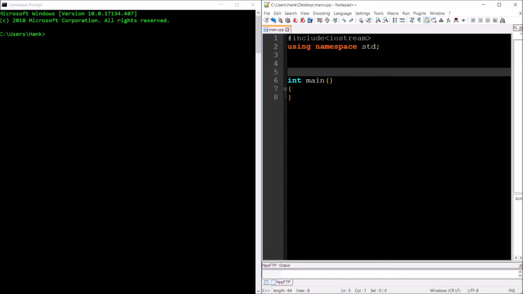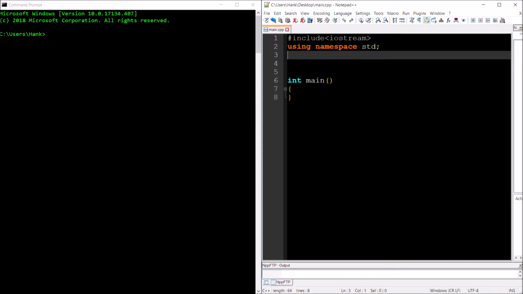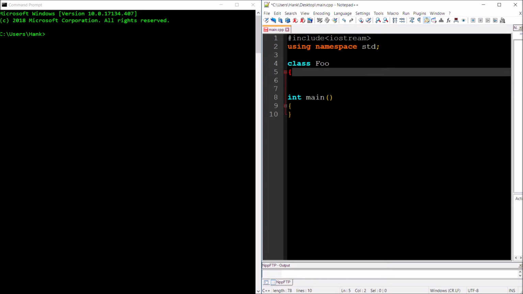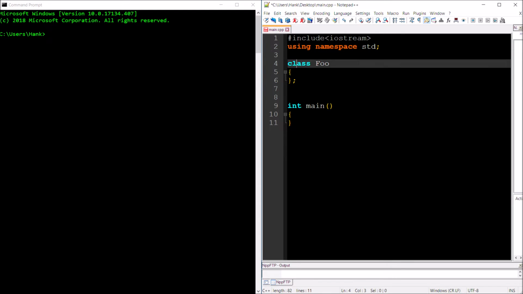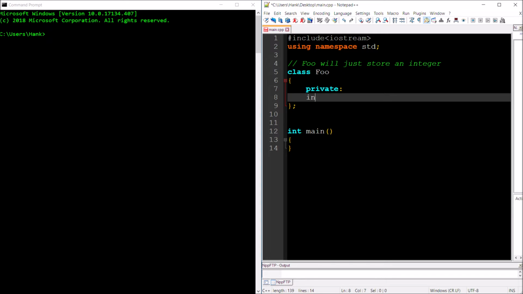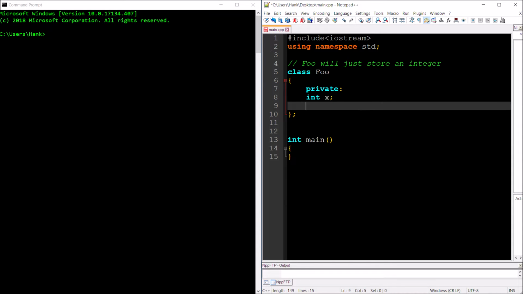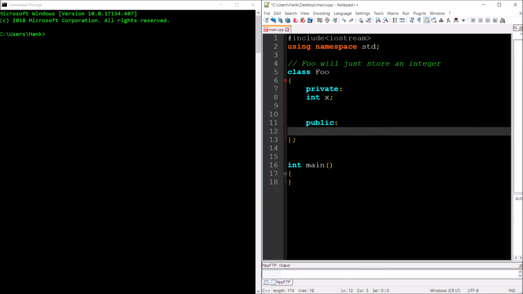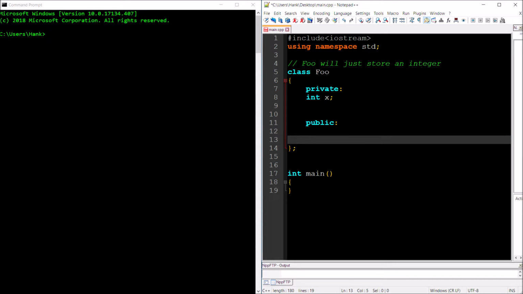Okay, so let's look at an example program showing you how to create a constructor, right? So I'm going to go ahead and write a class, which I'll call foo. And class foo is just going to be a stupid class. All it's going to do is store an integer, right? Foo will just store an integer, and that's going to be it, right? So we'll have a private data attribute, which I'll call x, right? And then I'll have my public interface, which is going to include an accessor and a mutator.